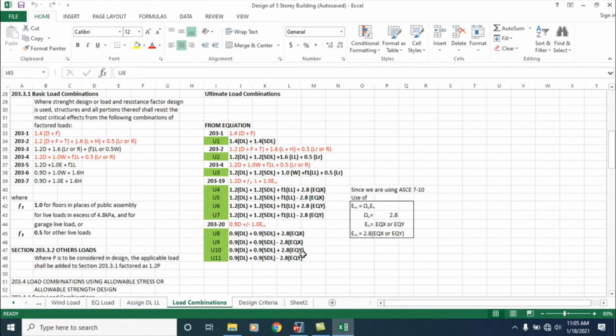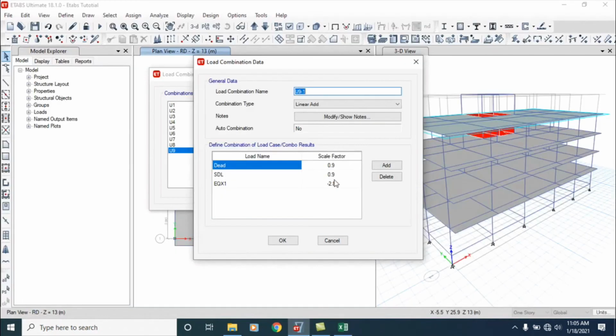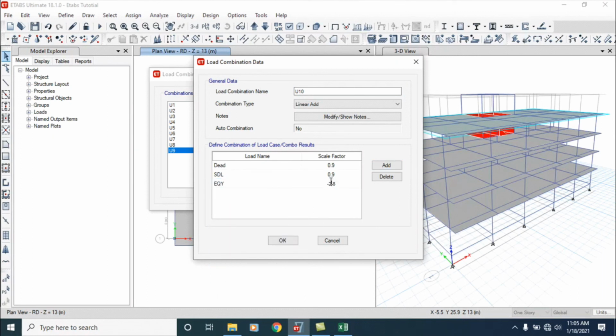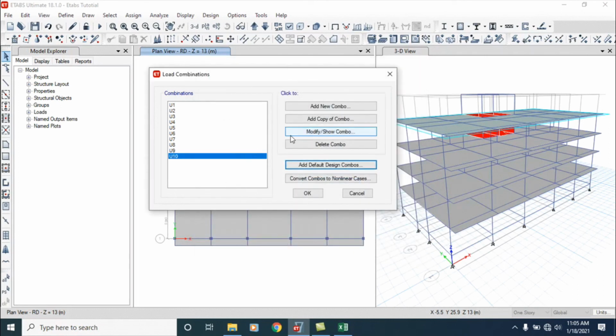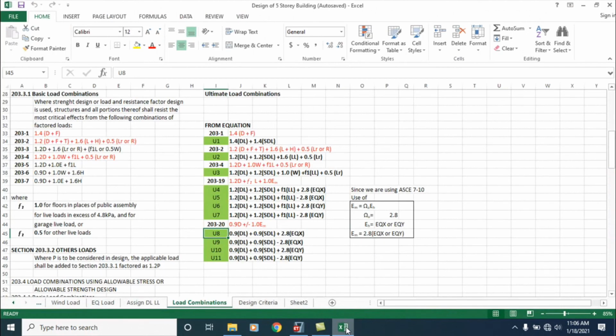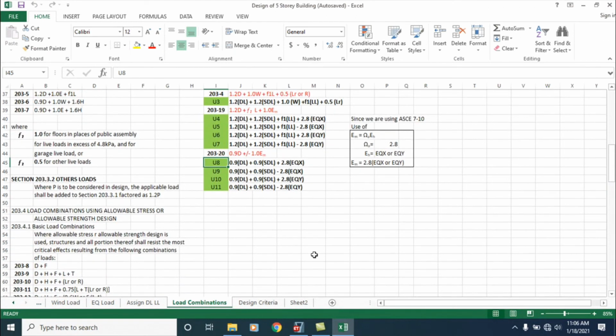Just change the PT wire. Combo 11, and just change this to negative and okay. So now we have our 11 combinations.